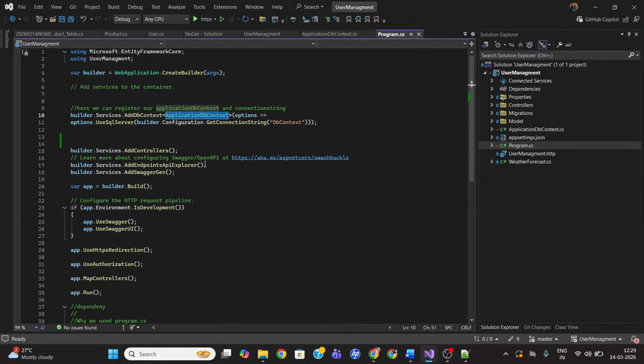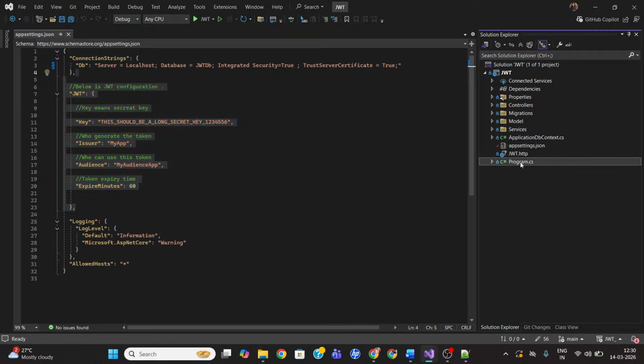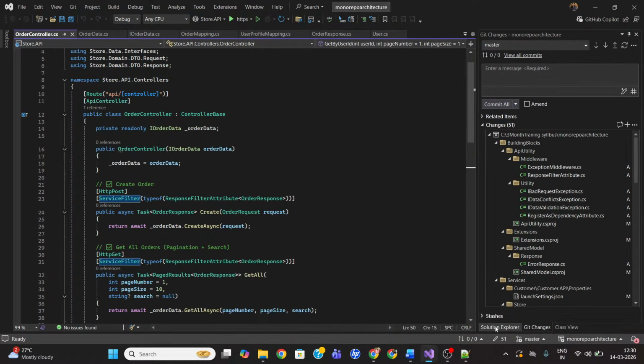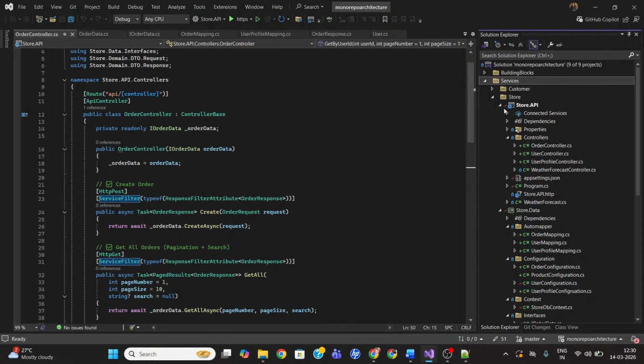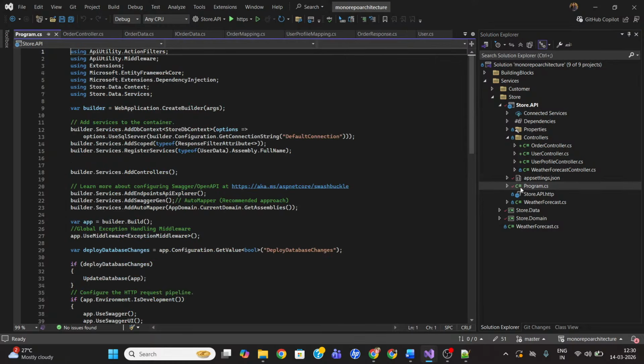The third question is why we use the Program.cs file. Here we can register all the dependencies, middleware, and any custom configuration. For example, if you make role based authentication, the JWT configuration we can do here. You can see all the middlewares we can add here. This is also the first file. If anyone asks you what is the first file that runs when we run this application, Program.cs is the first file, your starting file.